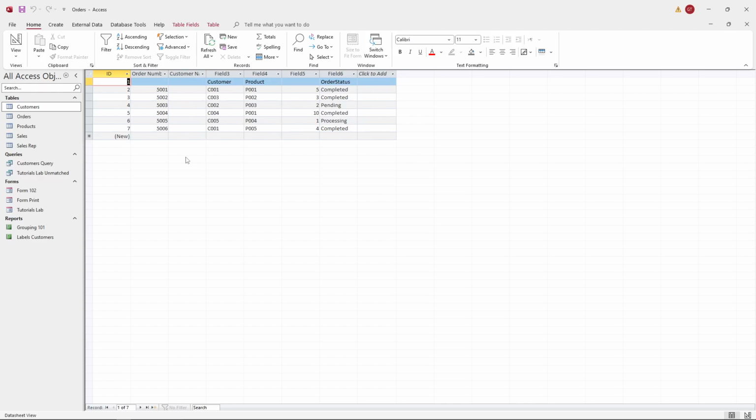Welcome back, everybody. Today I'm going to teach you how to insert a background photo in Microsoft Access forms. This is a great way to personalize your database interface and make your forms more visually appealing and professional looking. Let's dive right into it.